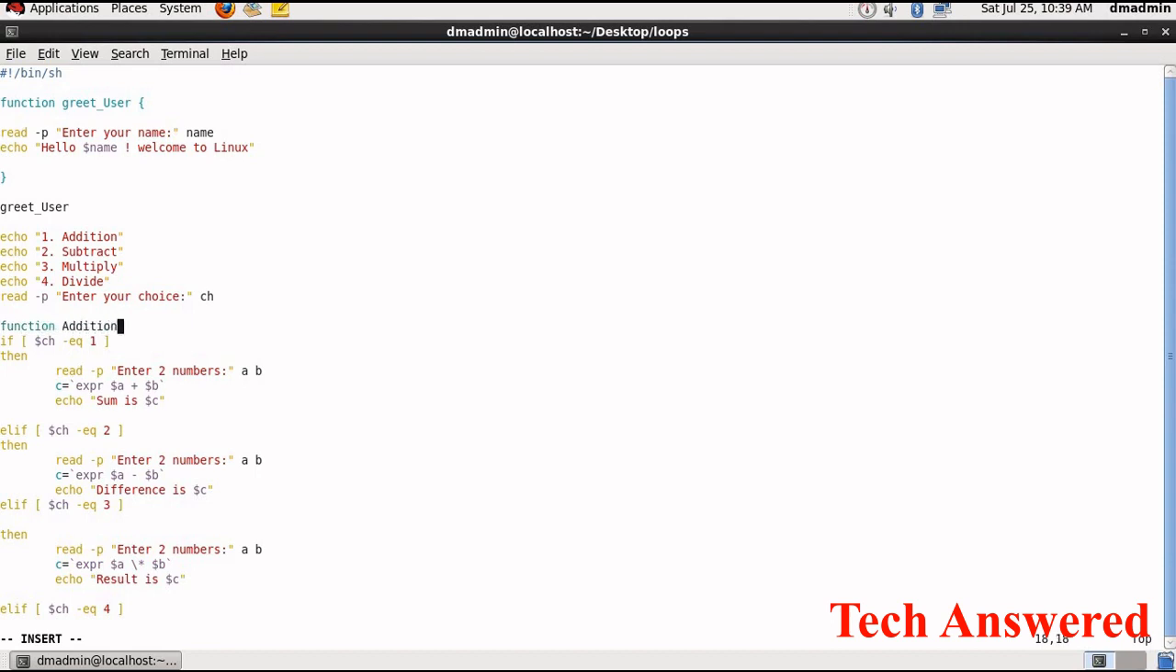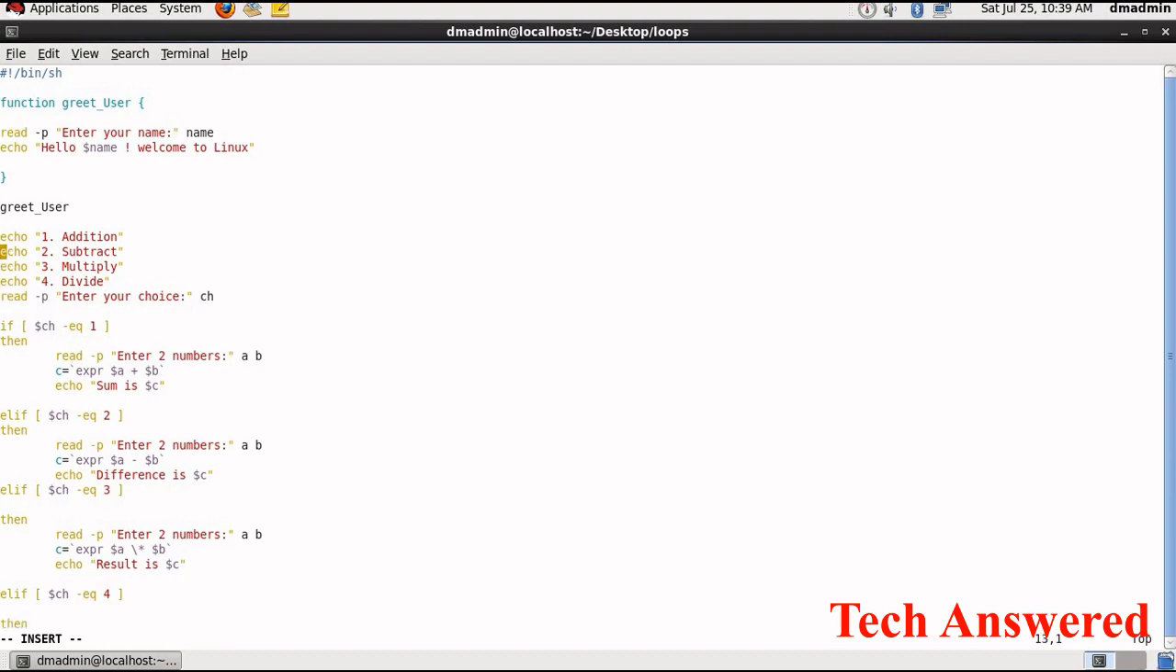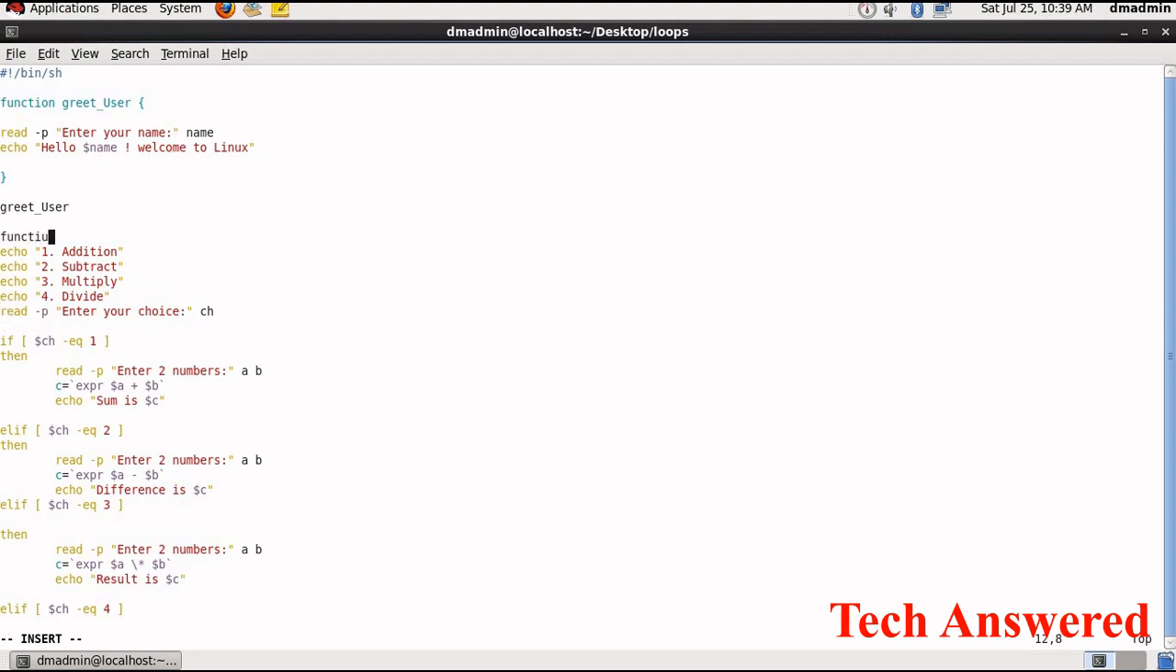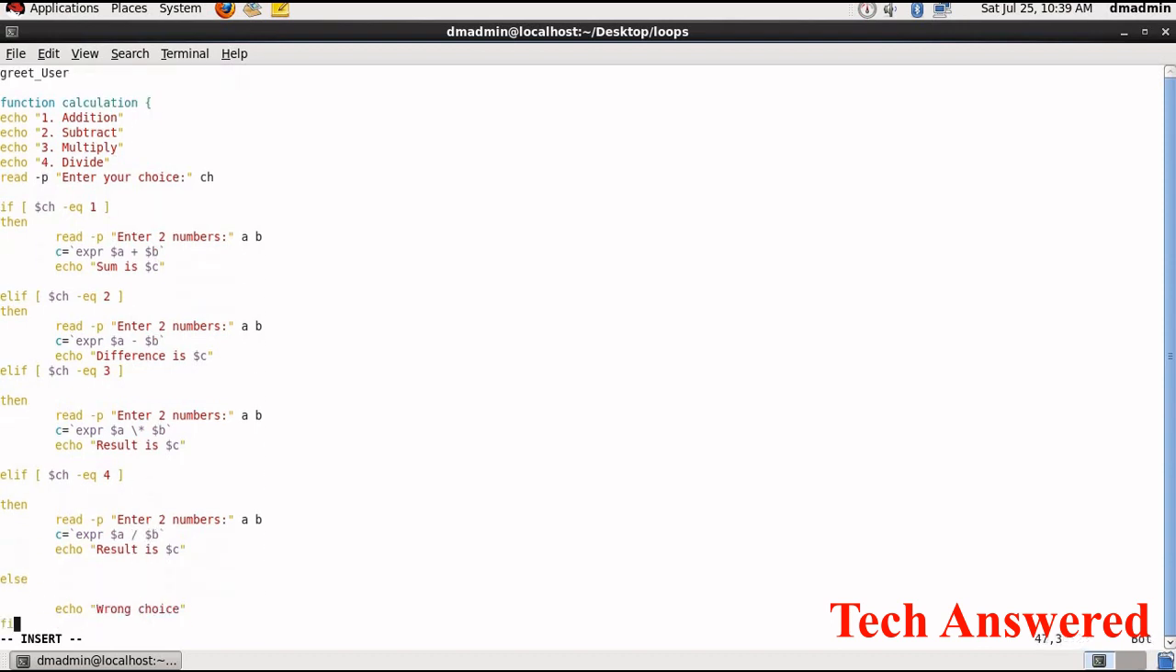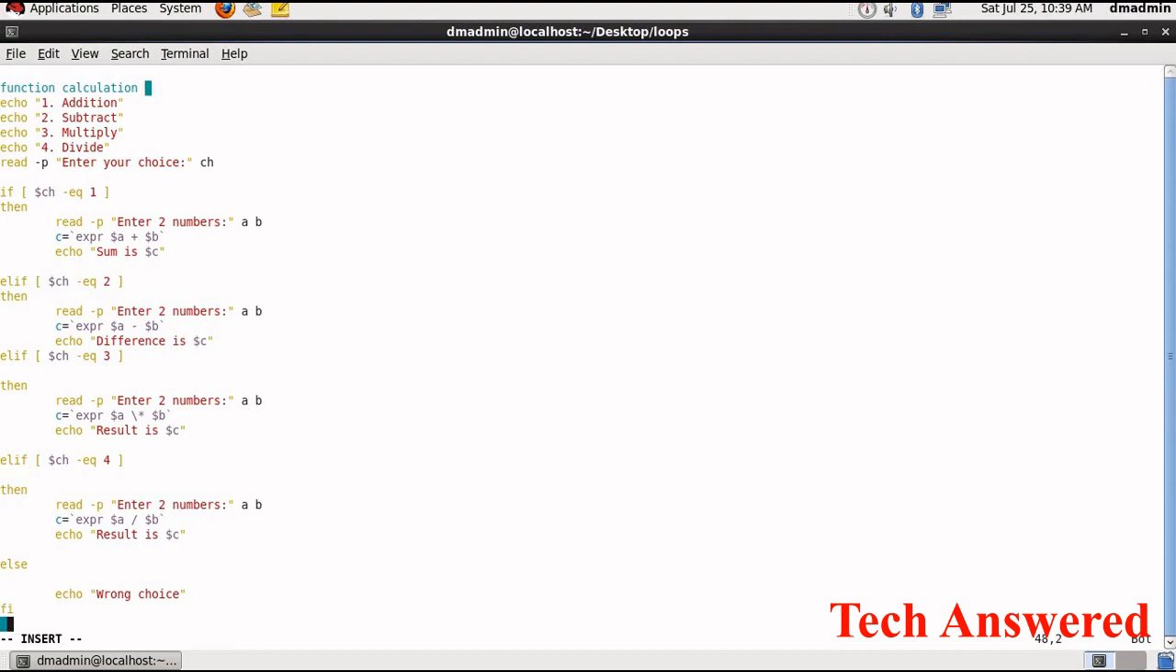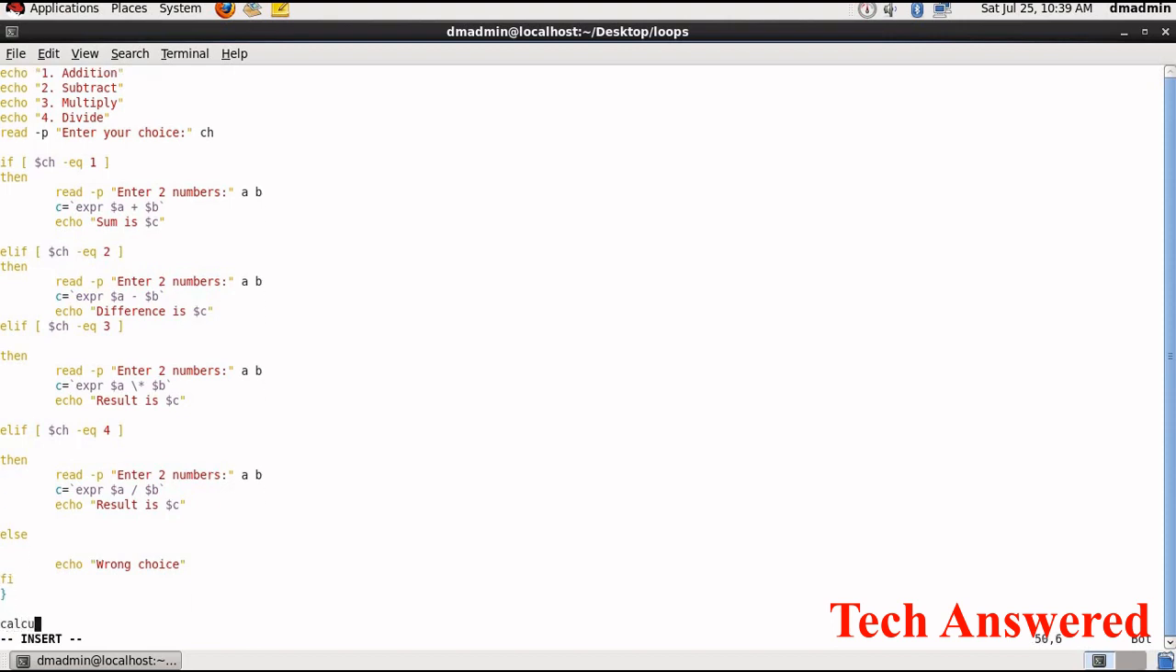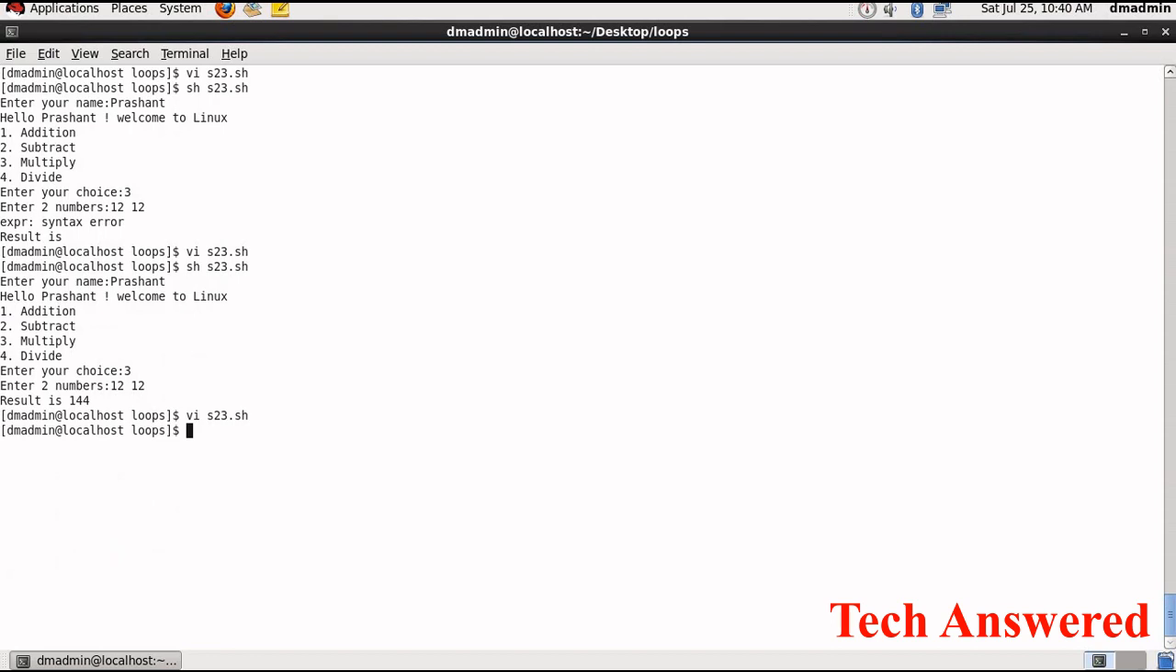So function addition. Okay, and that goes inside this one, and I think it goes, okay, it is just a function. Okay, so not to define function here. So what I can do is that I can put this inside a function. Function calculation. Okay, and what I will do is that I'll put a bracket here. Okay, and I will write calculation. All right, that's it. Let us run this one.